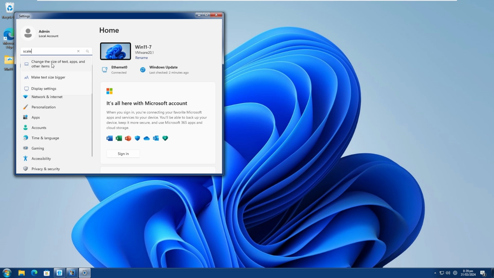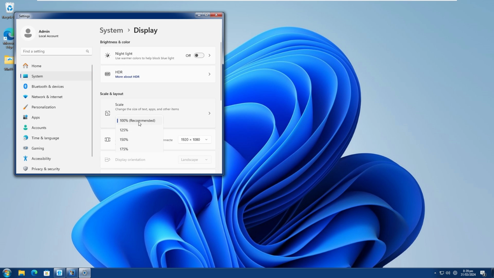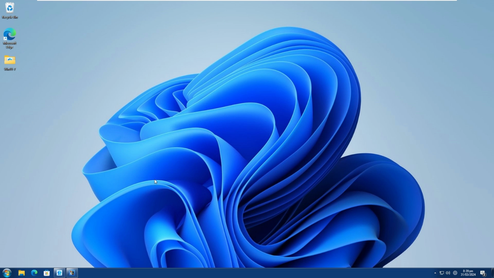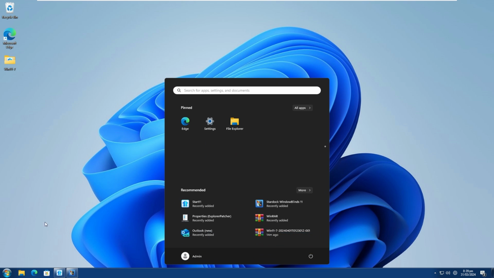So let's go ahead and change the scale and make sure it's set to 100%. If it's set to 125, it might look a little bit weird. So if it's set to 100%, you should be okay. Okay, now what we're going to do is go to Start 11.